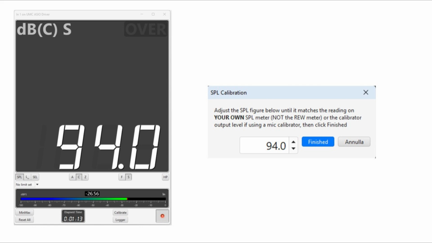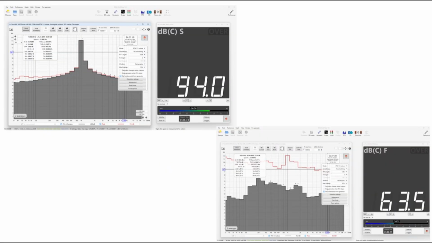Once the operating levels are set, enter the calibration value into the field. Specify that what the software is detecting inside the hermetic chamber of the calibrator is exactly 94 dB SPL of sound pressure. Now that our system is fully calibrated, we're ready to start taking SPL measurements.